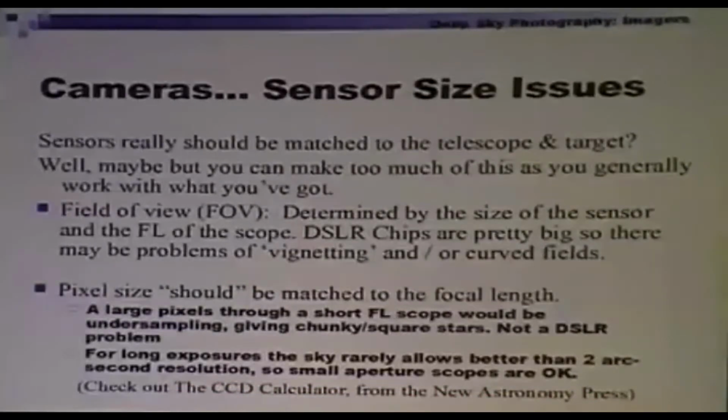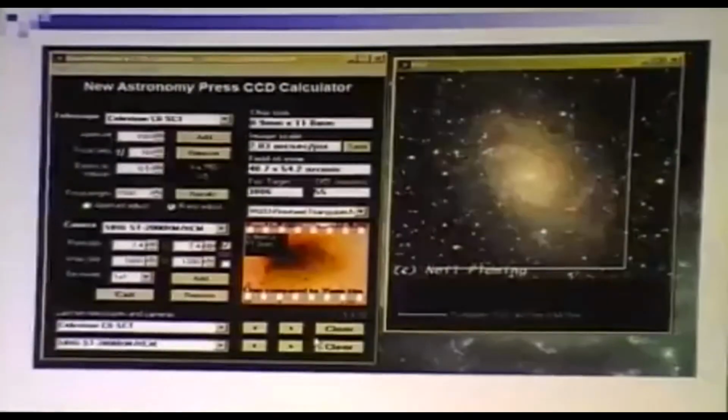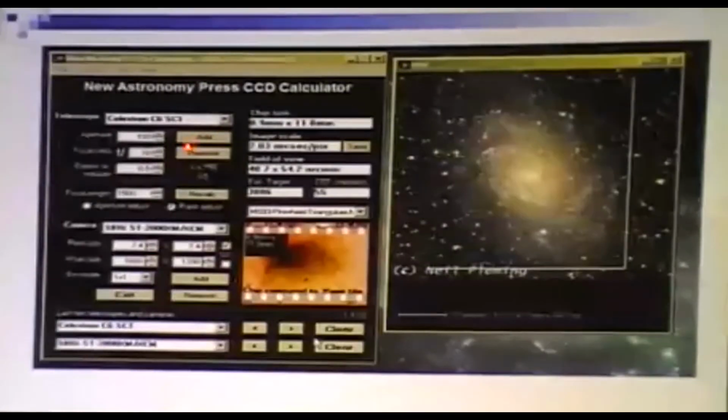CCD calculator from New Astronomy Press, good piece of software which is also free, download it. It allows you to select any one of about 1,000 telescopes, and if yours isn't there, add your own by giving its aperture and its focal length. You can even add a Barlow lens or a focal reducer to it if you want. Select your camera, if it's not there, add it, pixel size and the array size in numbers of pixels.